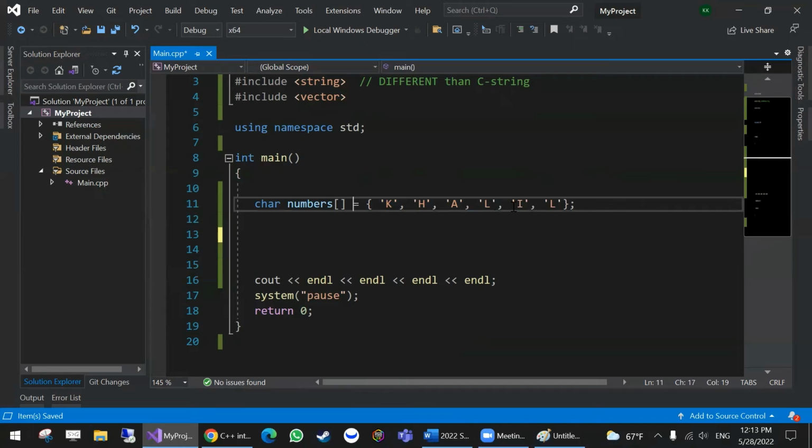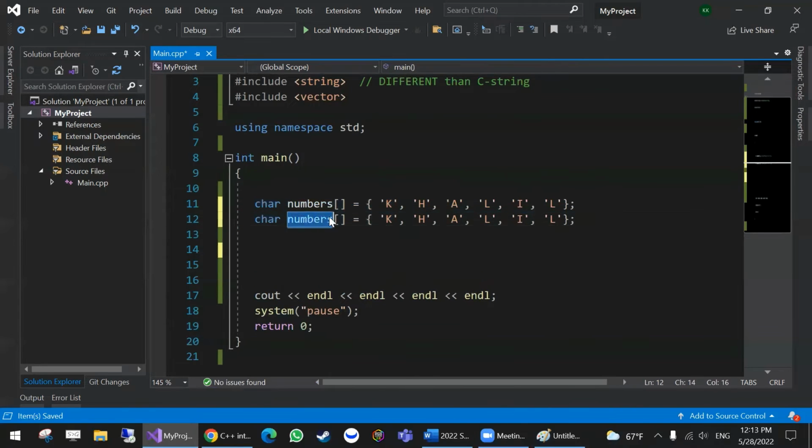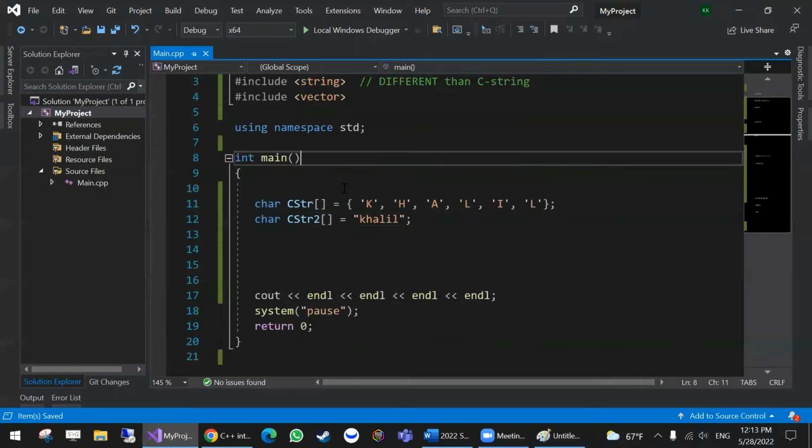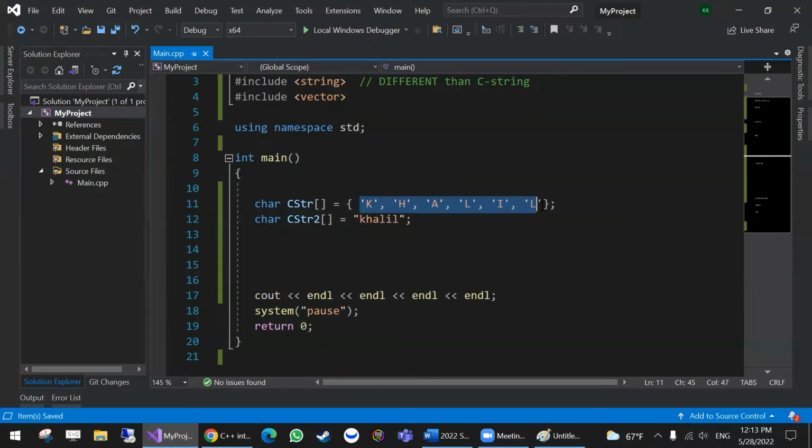I can do this, or I can do, let's see, C str 2, and I can do it using a literal, just by saying it like this. The size of this is 7, and also the size of this is 7, because the number of characters is 6 plus the null terminator. These are C strings.